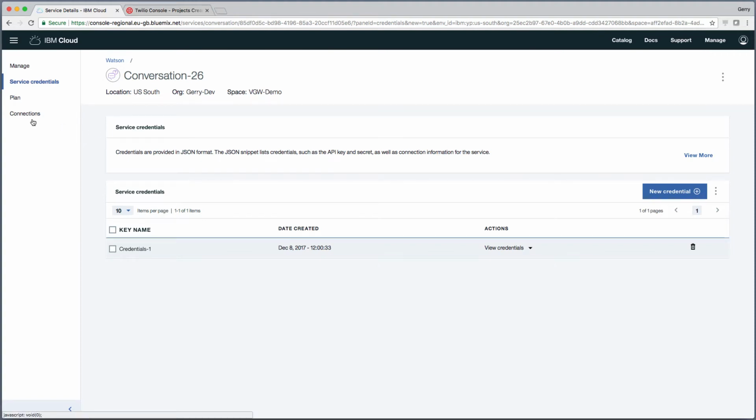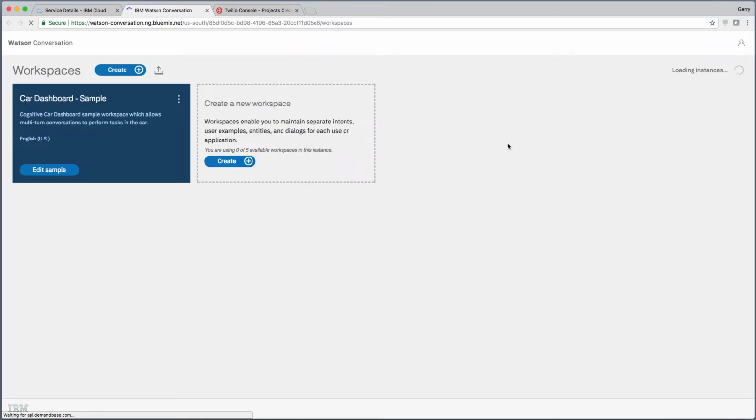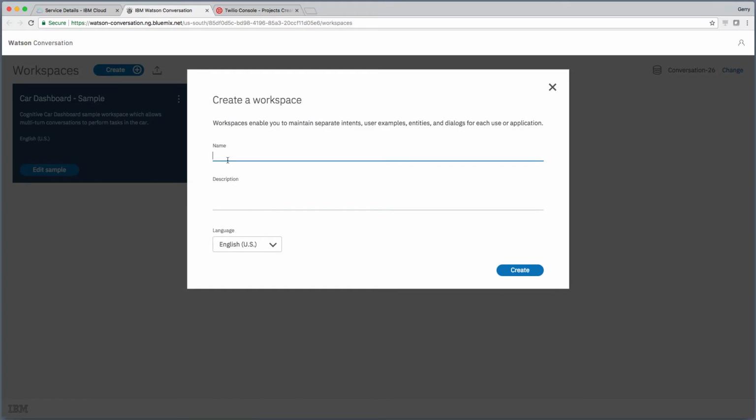The next thing we'll do is we'll actually create a conversation in here. So back in the Manage tab here, you'll find a button on the screen called Launch Tool. And this will launch the Watson Conversation development tools. Now I'm going to create a new workspace, and I'm going to call this Voice Pizza.